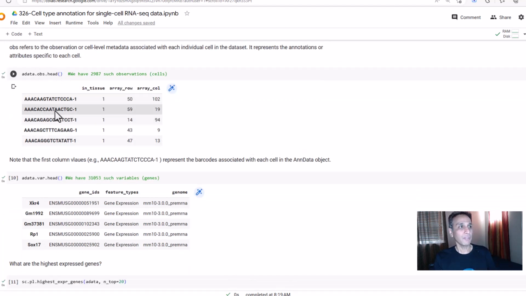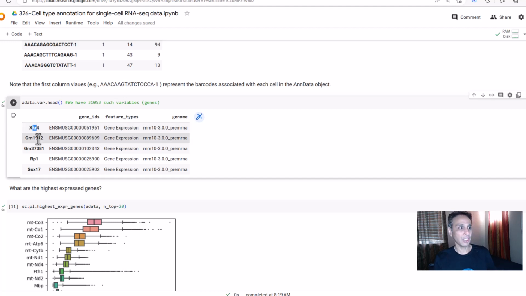Now, if you look at the observations, you can see how each specific cell, or in this case spot or location, you can call it, is barcoded right there, and is it within the tissue, and where exactly are these located within your spatial coordinates? Okay, and if you look at the variables, again, you have 31,000 such variables, and you can see each gene named right there.